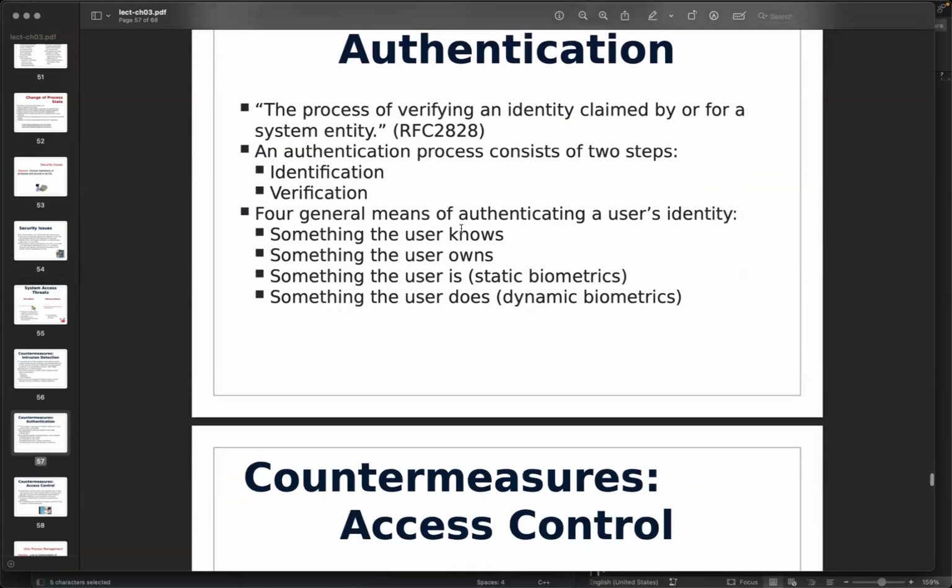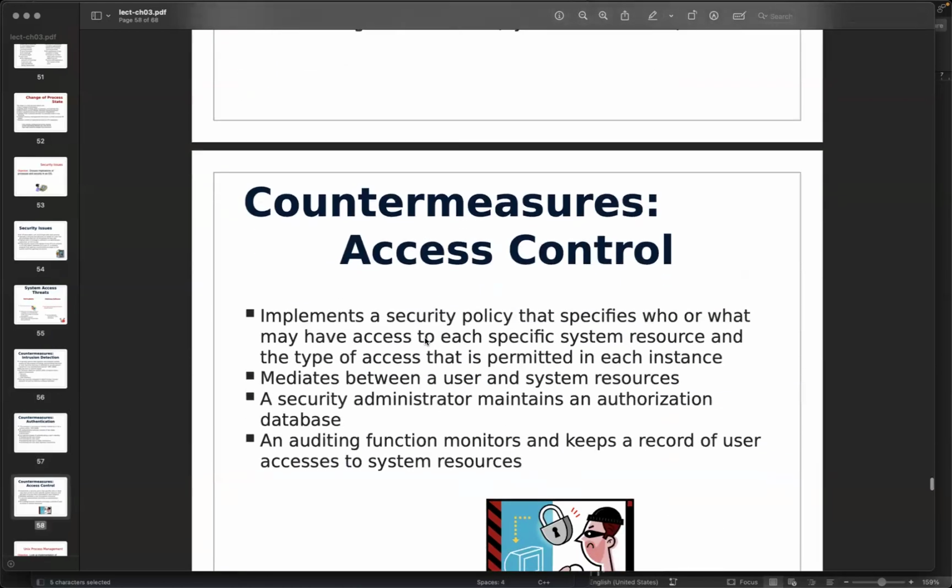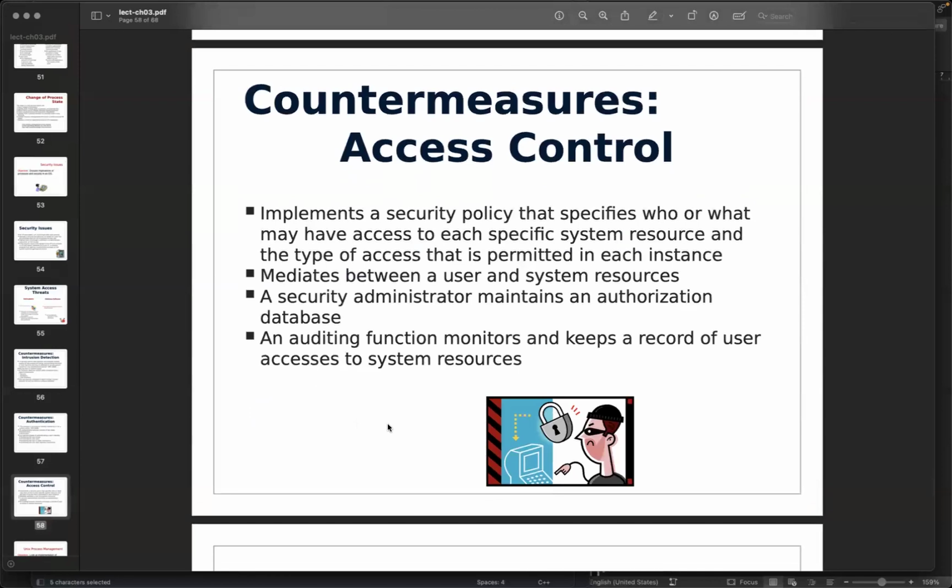Okay. And then when we implement a security policy that specifies who or what may have access to each specific system resource, and the type of access that is permitted in each instance, it mediates between a user and system resources, with a security administrator, maintainer, authorization database, and an auditing function that monitors and keeps records of user access to system resources. Okay, access control, everything.